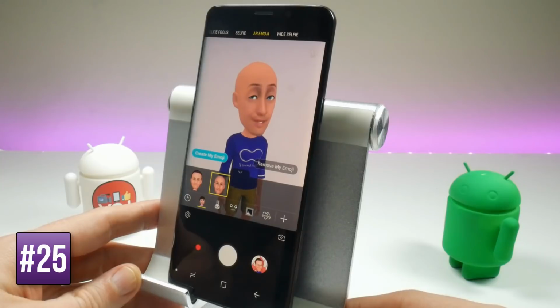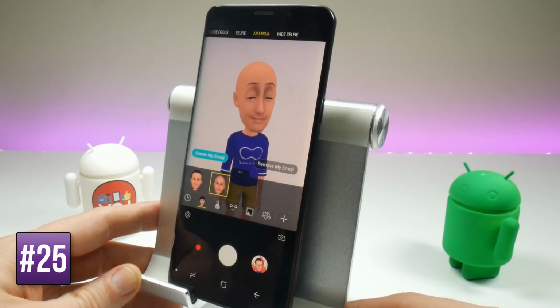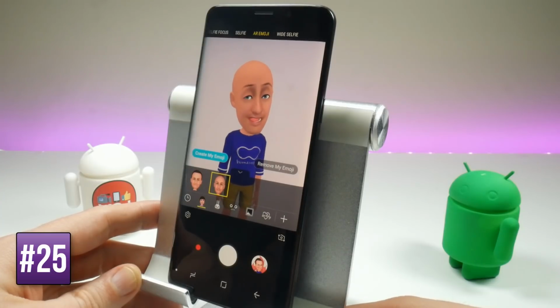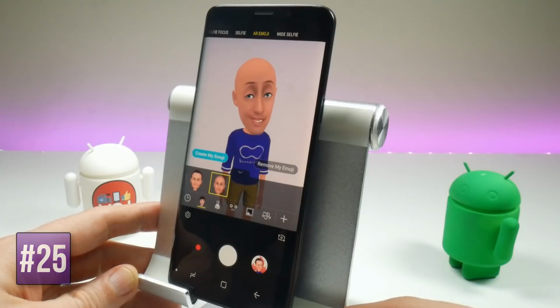Isn't that wonderful? You'll probably use it once and then never use it again. But there we are, have a play, see what you think, and is it any better than the iPhone 10 emojis that are available there? Let us know in the comments below.